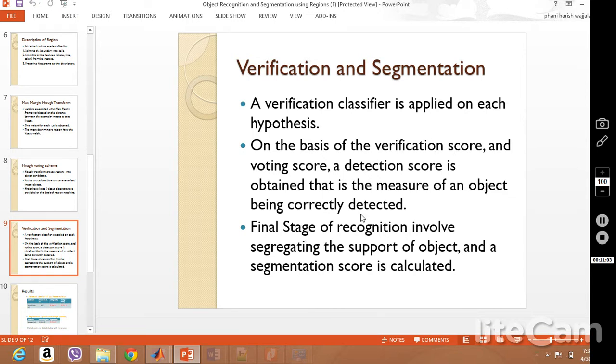Now this verification score goes into the segmentation stage, which is another score given to any particular region that has to be matched, and which is called the segmentation score. The segmentation score will depend upon the verification score as well as the previously calculated values as explained in the paper. On the basis of the segmentation score, we segregate the region from the original image and detect whether this object is present in the image or not.